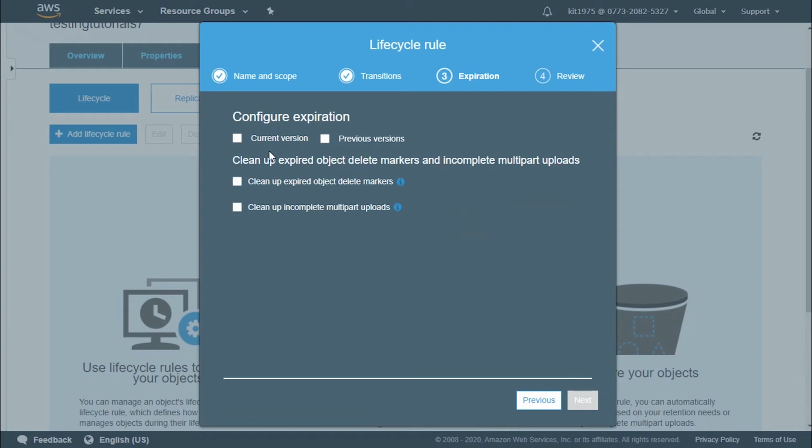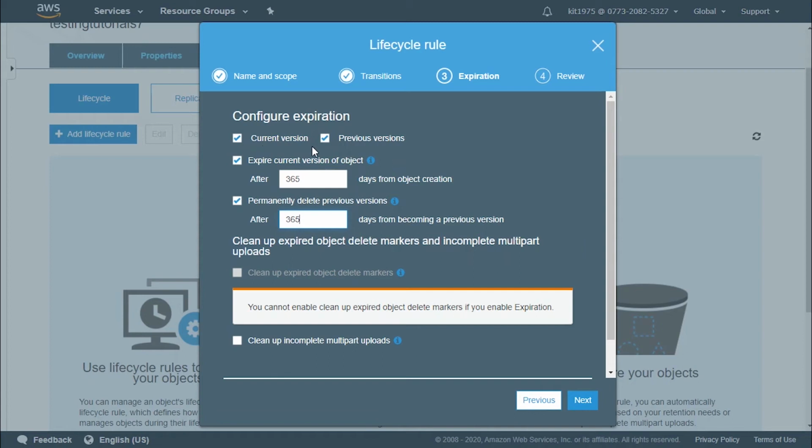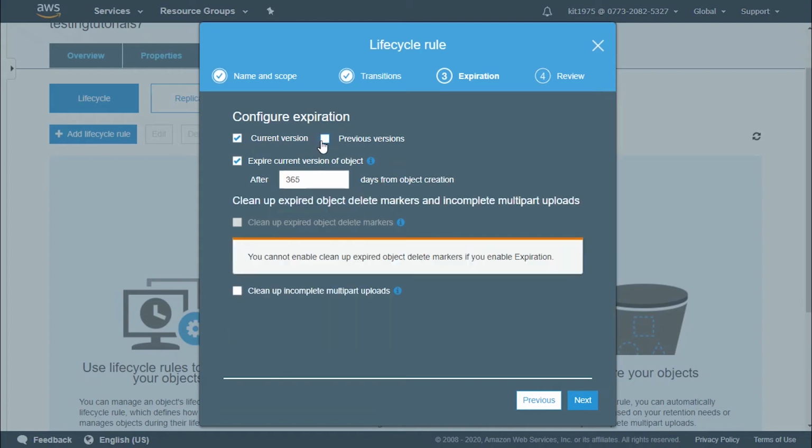Now for configuring expiration, we could either go with the current version or the previous versions. Now, for the current version, expire current version of objects. When would you like your objects to expire? After how many days? So let's say you only need your object to stick around for 30 days. After 30 days from their creation, they will expire and be deleted on their own.